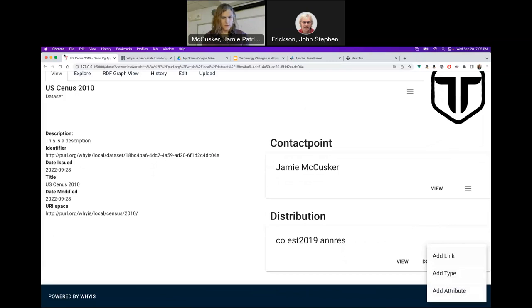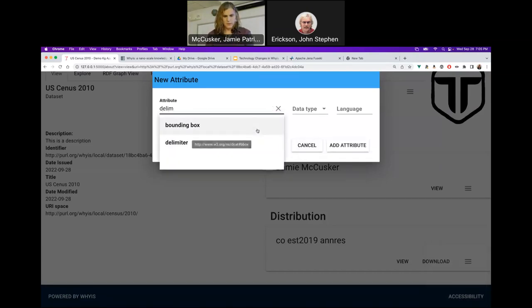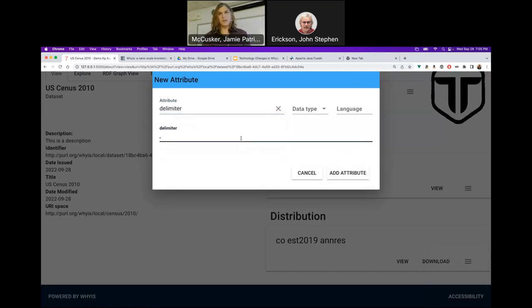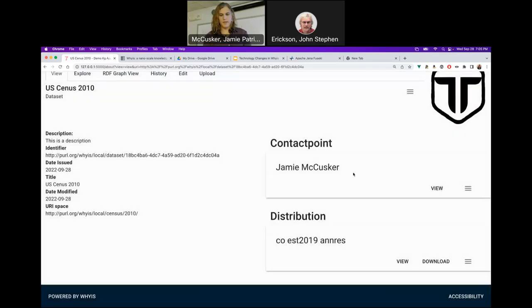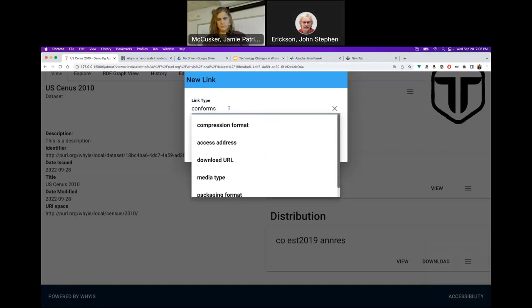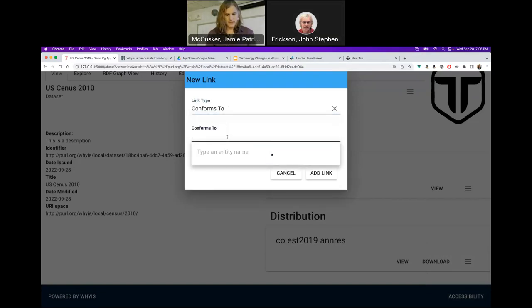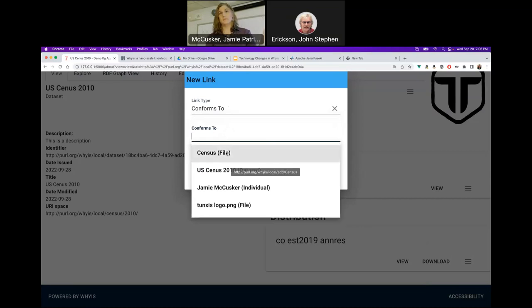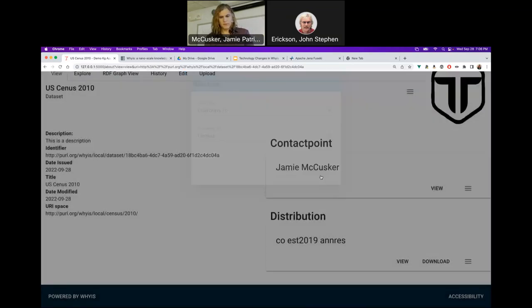I need to add an attribute here of delimiter. It knows that it's a CSV, but CSV doesn't necessarily mean anything. You don't know what the delimiter is for that automatically. So I'm going to add that as a delimiter for this file. I'm then going to add a link, conforms to, and then the census file, which we already have in there. So that adds that as a link.